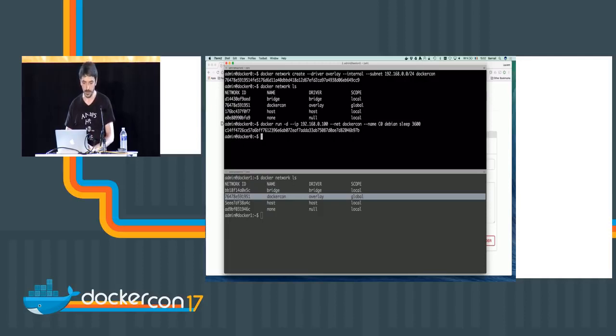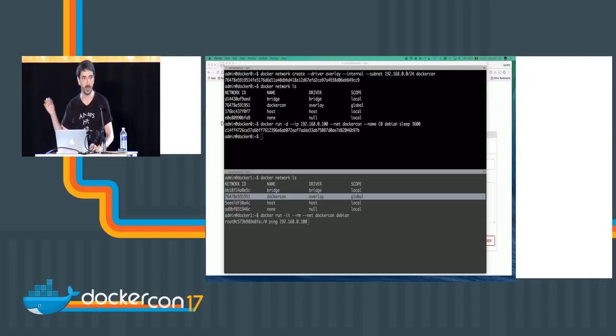It's just a Debian machine running the sleep command. And I'm going to try to ping it from a container on the second host. Okay? So this one is just a shell container, and I'm going to ping the first one. I put the IP address when I created the container on the first host, so I can easily ping it. And as you can see, it's pinging, okay?